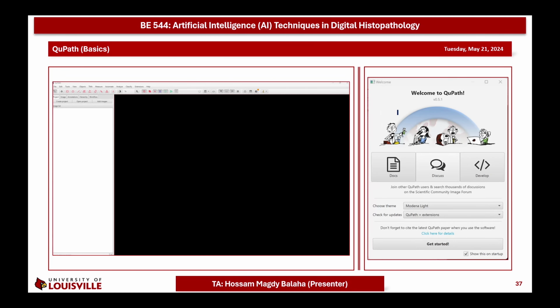When you open it, initially you will find this UI. It will ask you to choose the theme and check for updates. You can keep it like that or select the configurations you need and then get started. If you need this window to show up again, keep the tick here, show this on startup, and if you don't, you can cancel it. This is the interface of the application that we are going to deal with.